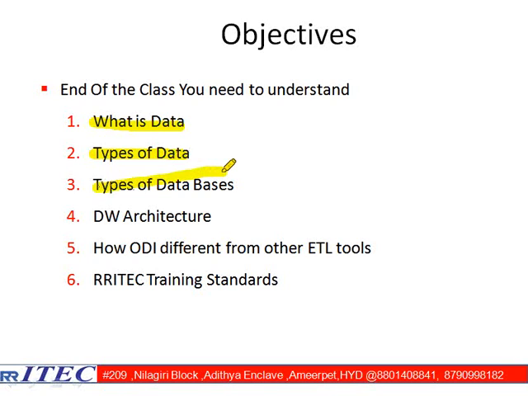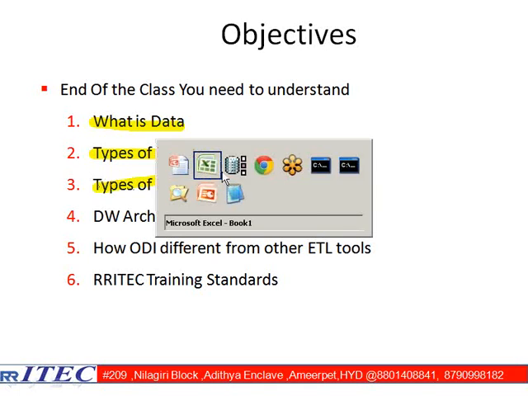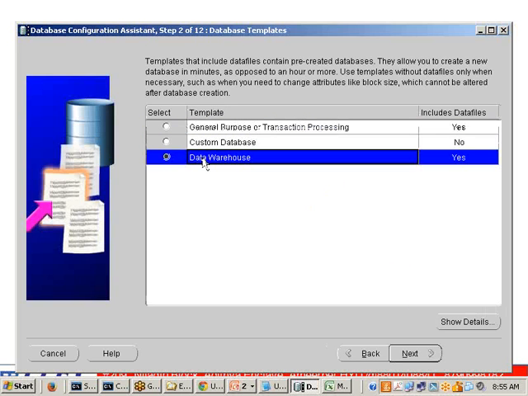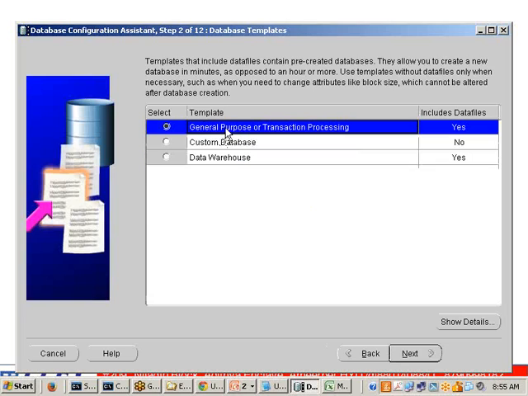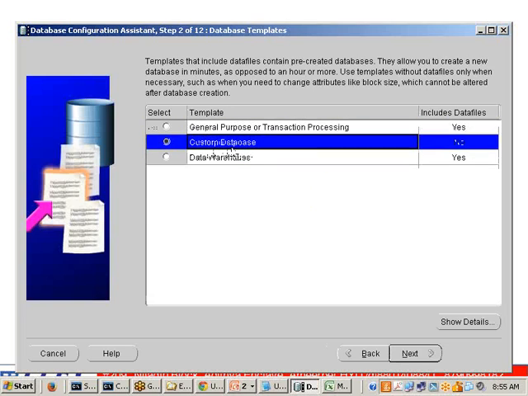OLTP database and OLAP database. Two types of database are available. You can even observe here, the data warehouse is one database, then transactions are another database. This is custom, which means you can also create whatever you want.